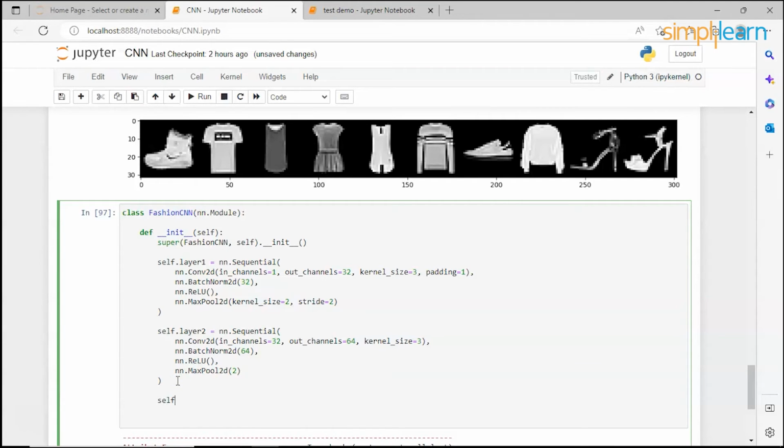Next, type self.fc1 is equal to nn.Linear with in_features equal to 64*6*6, out_features equal to 600. Then self.drop is equal to nn.Dropout2d(0.25).